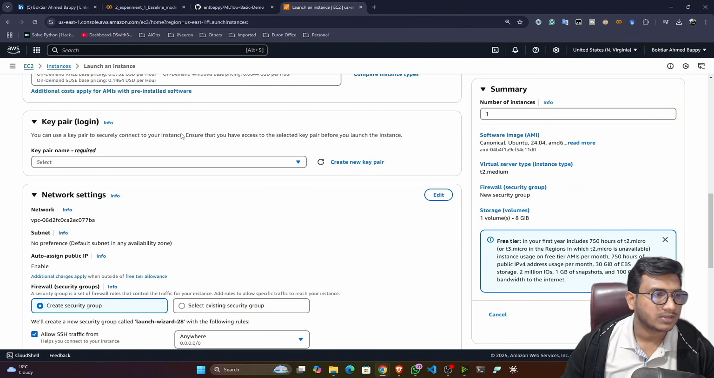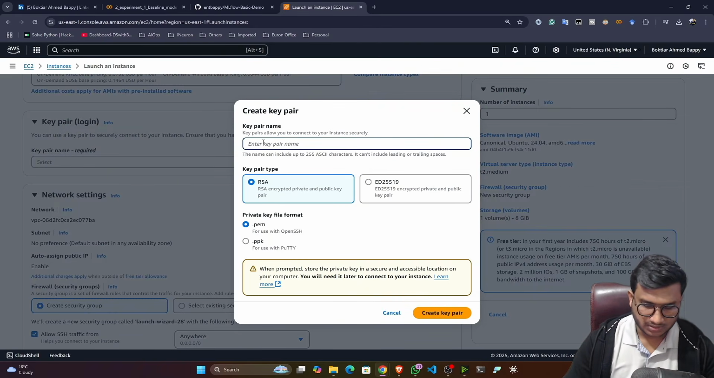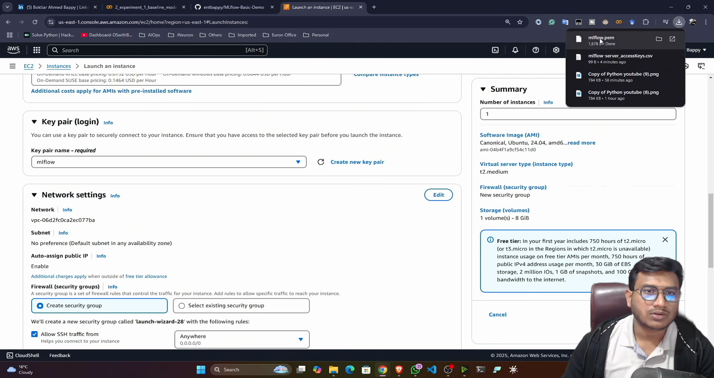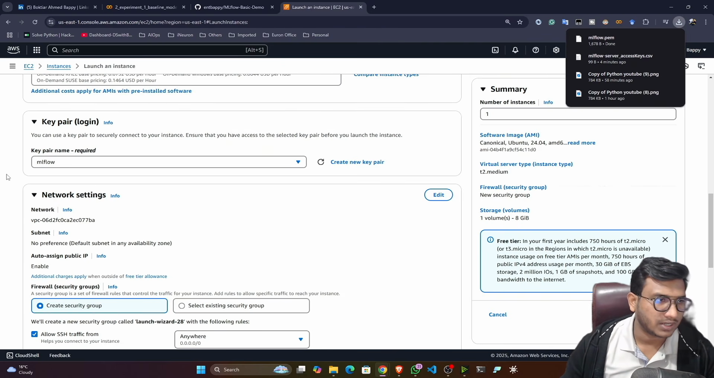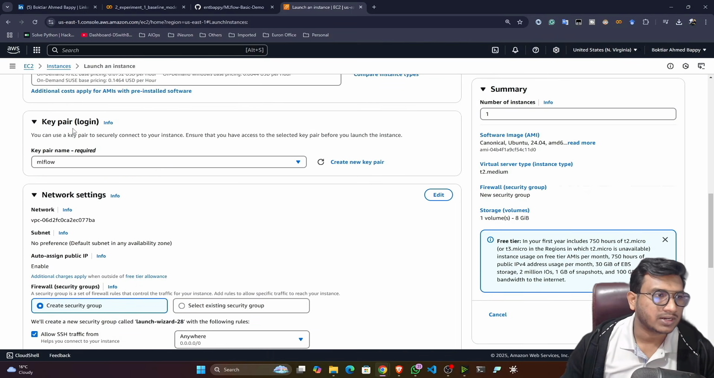You can select the key pair. If you don't have one, you can create it. Let's create one. I'll give, let's say, MLflow, and let's create the pair. You need this particular PEM file whenever you want to access your machine through some third-party tool like PuTTY and MobaXterm, but I'm not going to use them. I'm going to directly open my terminal in the AWS console itself. I'll tell you how to do it. But it's mandatory to select it here, otherwise it won't work. That's why we have created it.